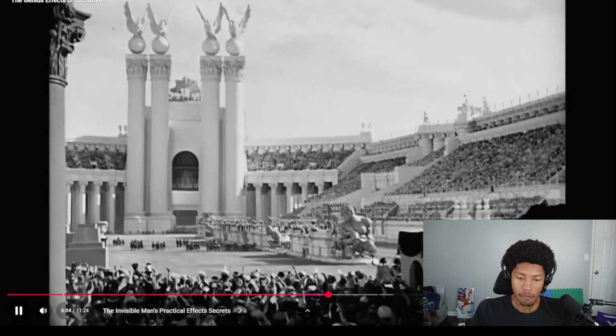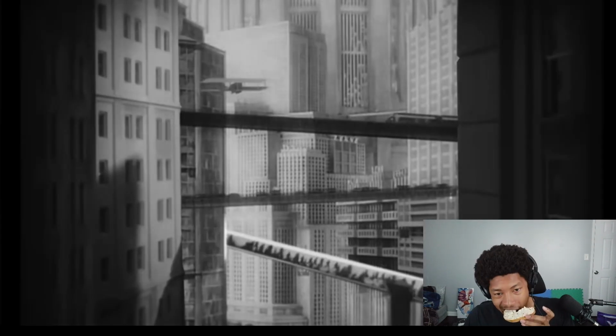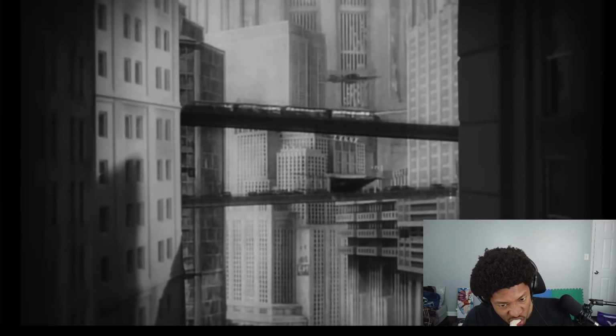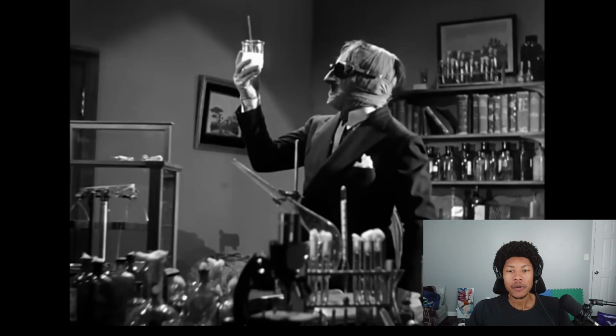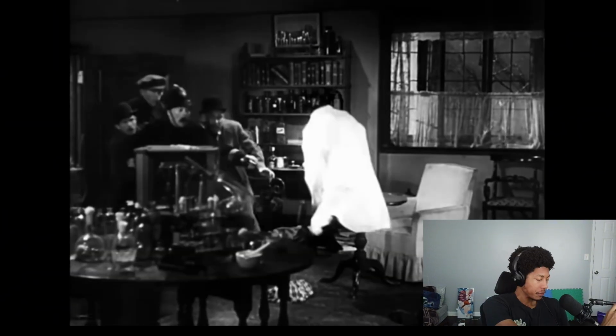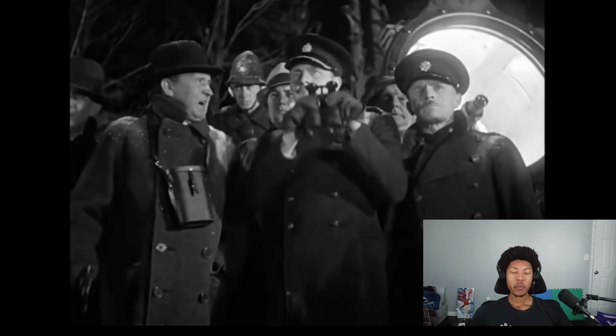So far, all of the tricks we've looked at were about adding more things into the scene. But what if you wanted to make something disappear? That's exactly the kind of trick that was mastered in the 1933 film, The Invisible Man. The main character drinks a potion that makes him invisible, and he ends up going on a rampage while the police try to track him down.